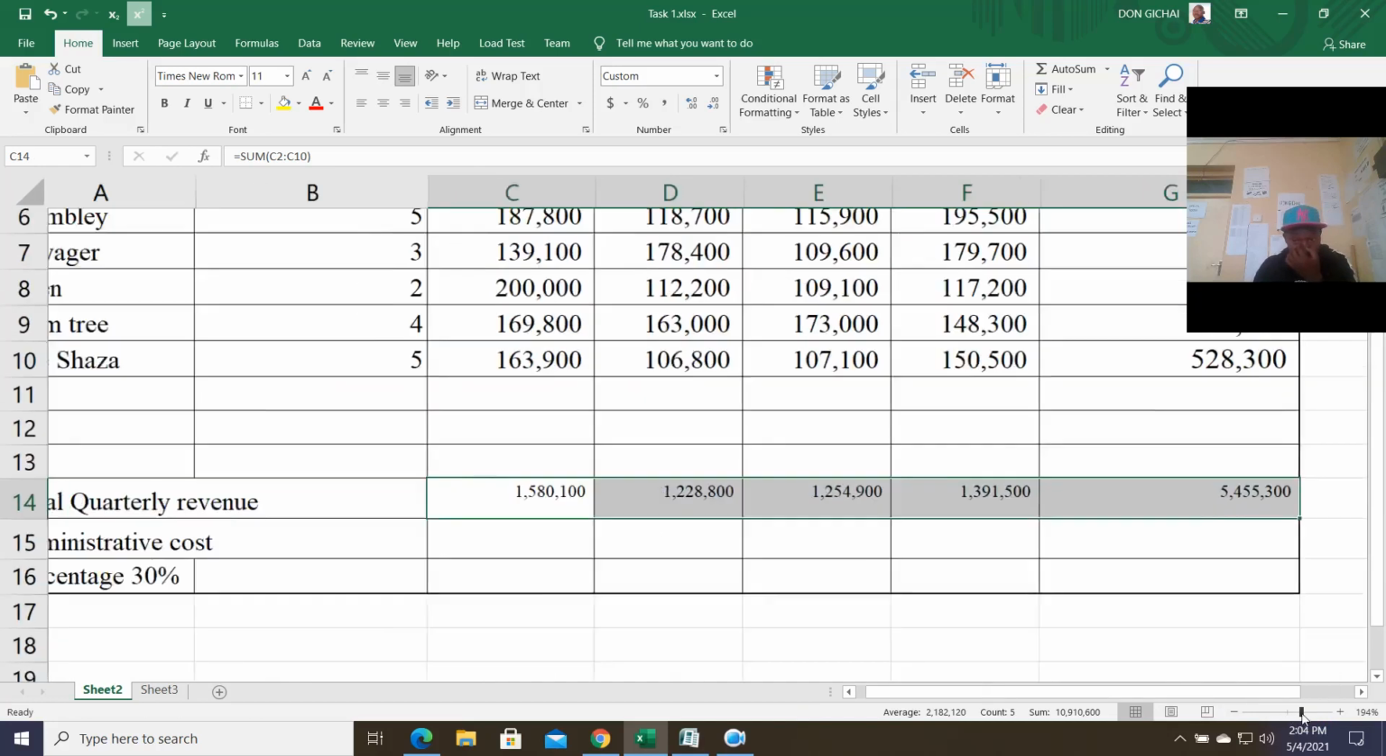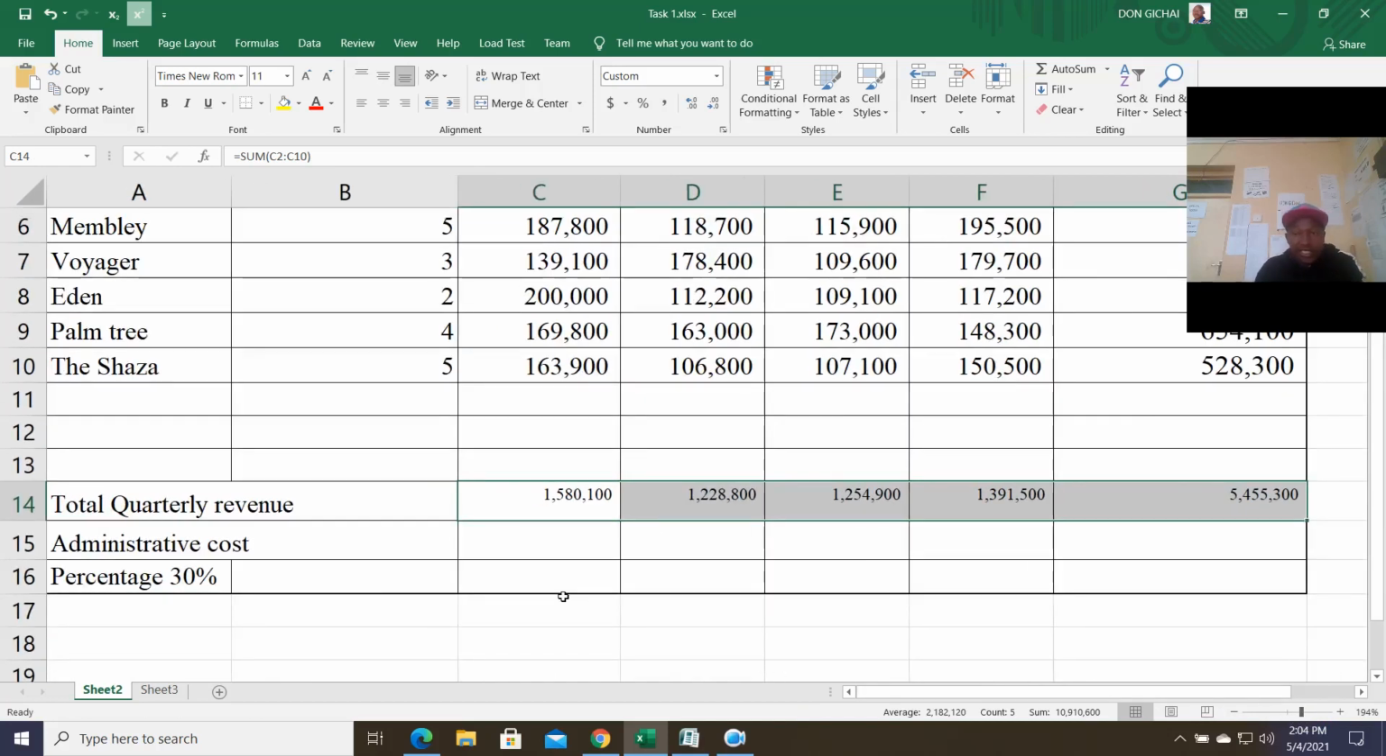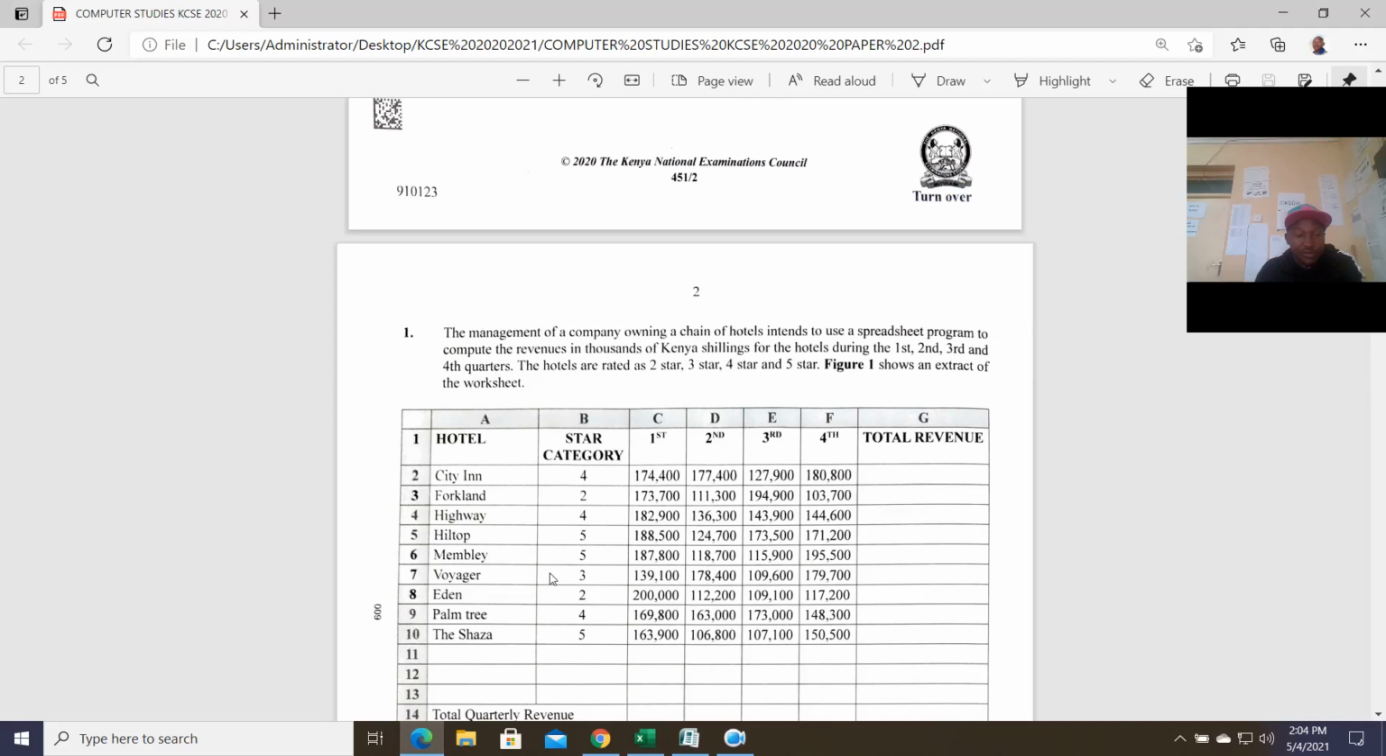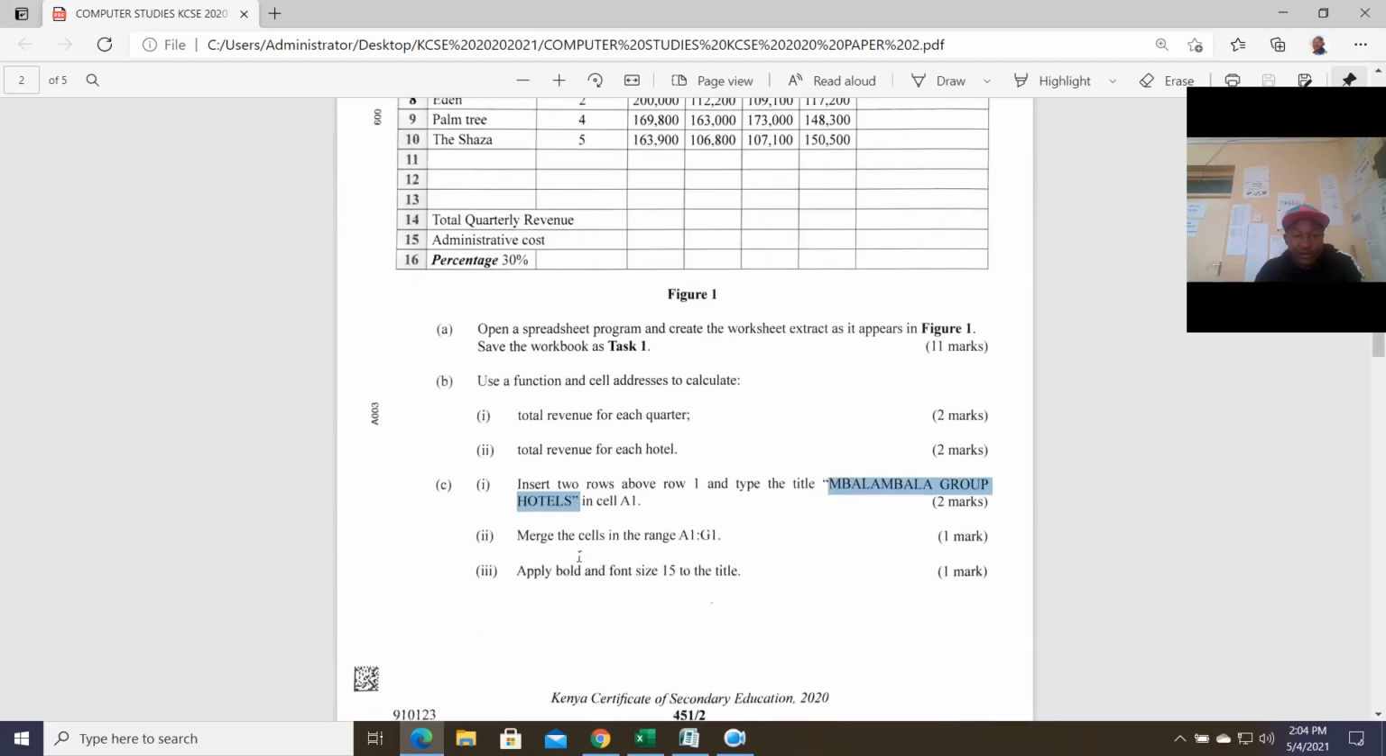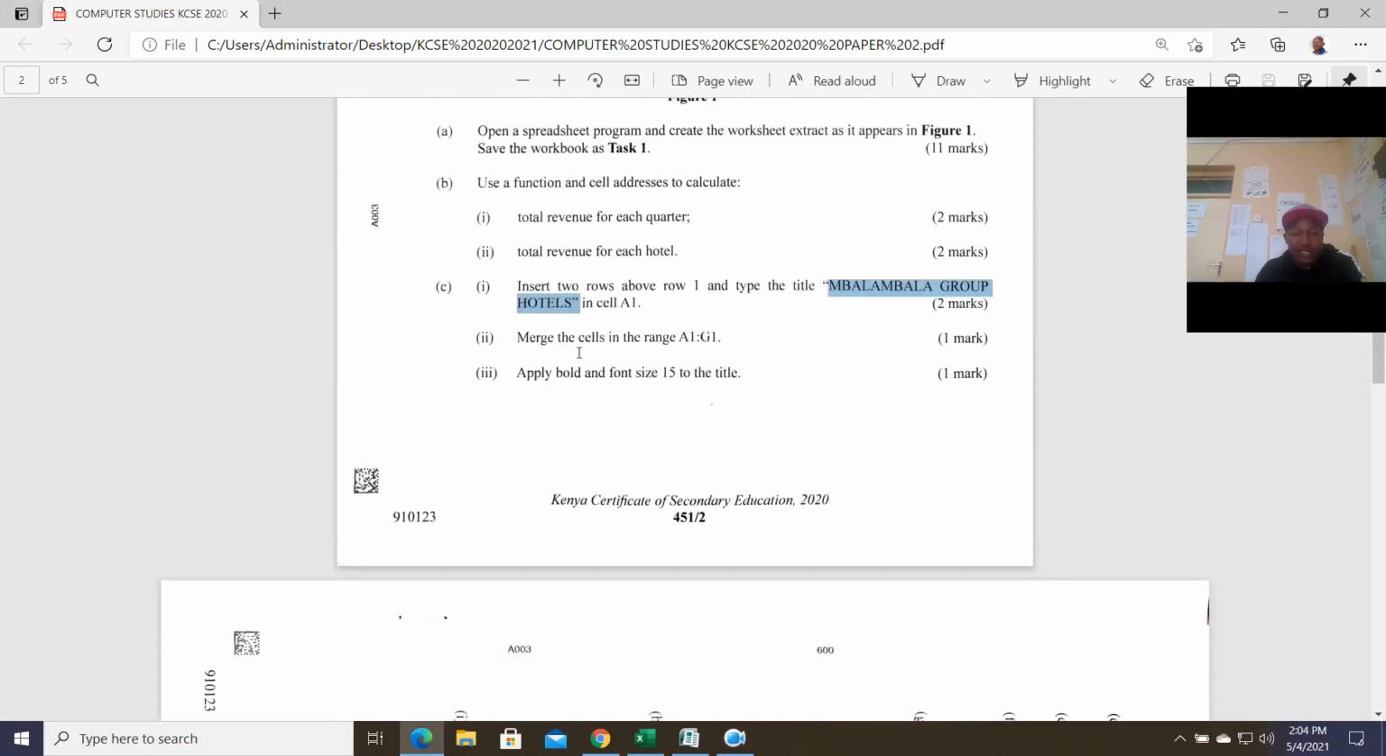Then, on the other hand, we can just go to the next question. The next question, we have been told what? Therefore, the next question is we have calculated, we have now so far scored 11 plus 2 plus 2. Therefore, let's go to part C. Insert 2 rows above row 1 and type Mbarambara, 2 marks.